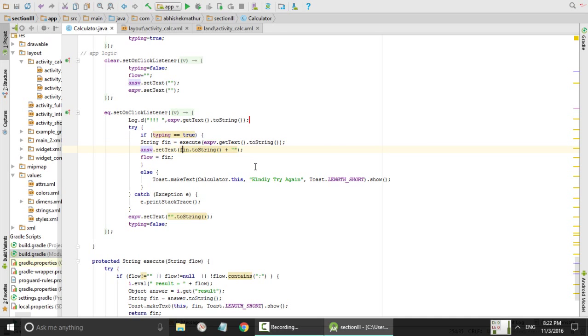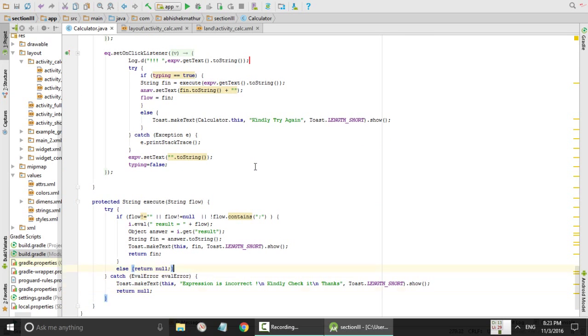Then we get the answer in fin. We are using ANSV, which is a text view. We are using setText and passing the answer as a string. So the answer will be displayed as we set the text of the answer label, which is currently showing the answer. So this was how the calculator will interact with the UI.